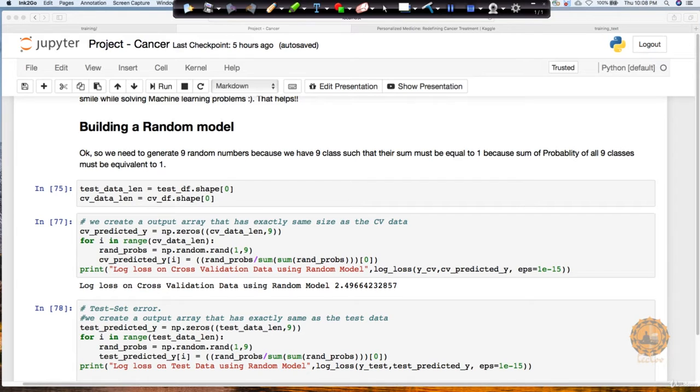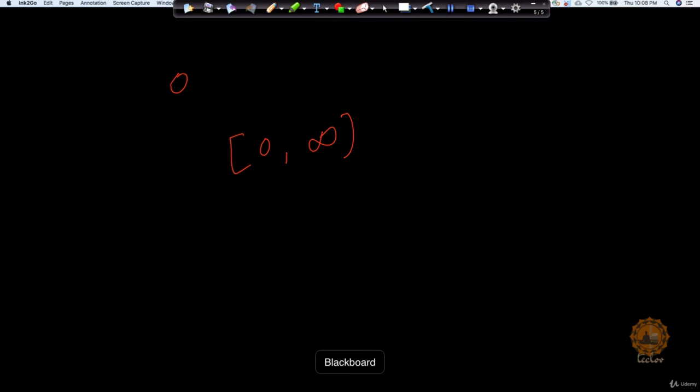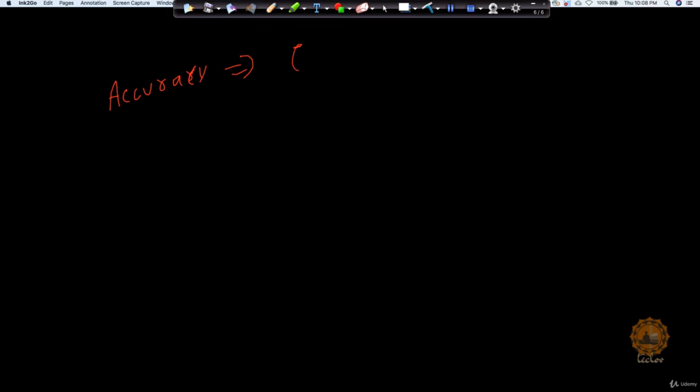Okay, so in the last lecture, we understood what a log loss is. Now we have a bigger problem here. Let's say I have a metric of accuracy. Accuracy can be between 0 and 1, and the closer to 1, the better. So if it is 0.90, we say that we have 90% accuracy in this case.